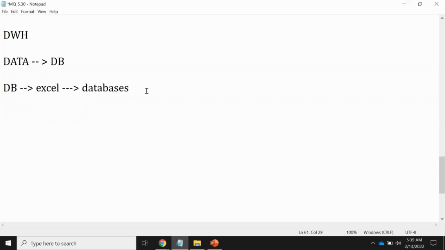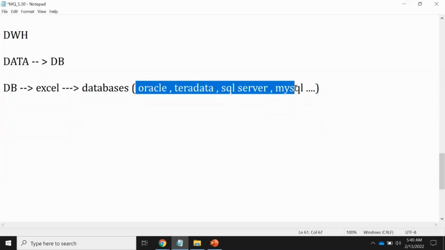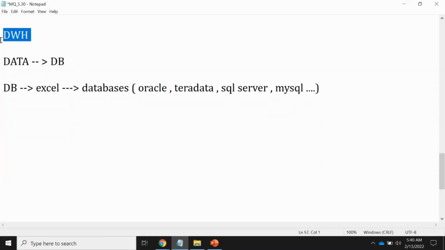For example, Oracle, Teradata, SQL Server, Sybase, MySQL. There are so many databases in the world that we use in the market. Now, when you are going to use a database, these are the ones we use, for example Oracle, in any of the software. Then what is a data warehouse here? Why is it required? Why did it come into the picture?